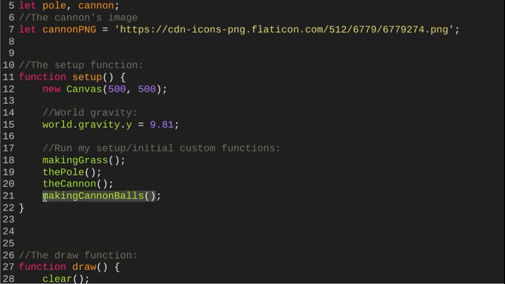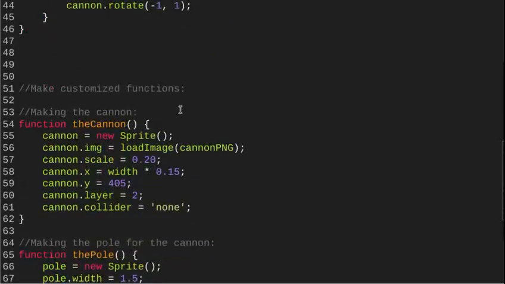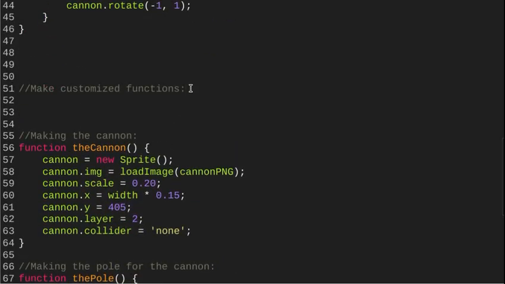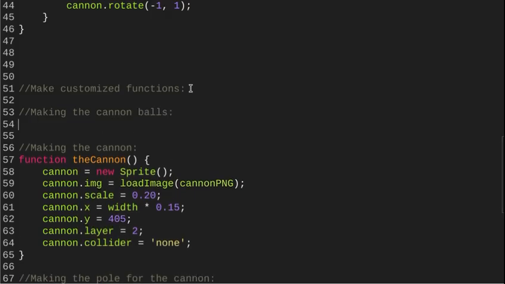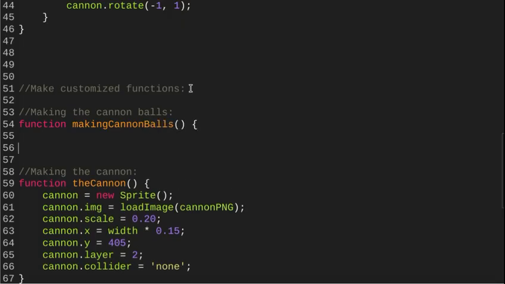So this again is going to cause an error, but I'm going to fix it by coming down here to my customized functions, and we're going to say makingCannonballs. Okay, so there we go. I'm going to call it the function makingCannonballs, with open and close parentheses. And then we got the fancy brackets right there, and I'm ready to make my cannonballs.